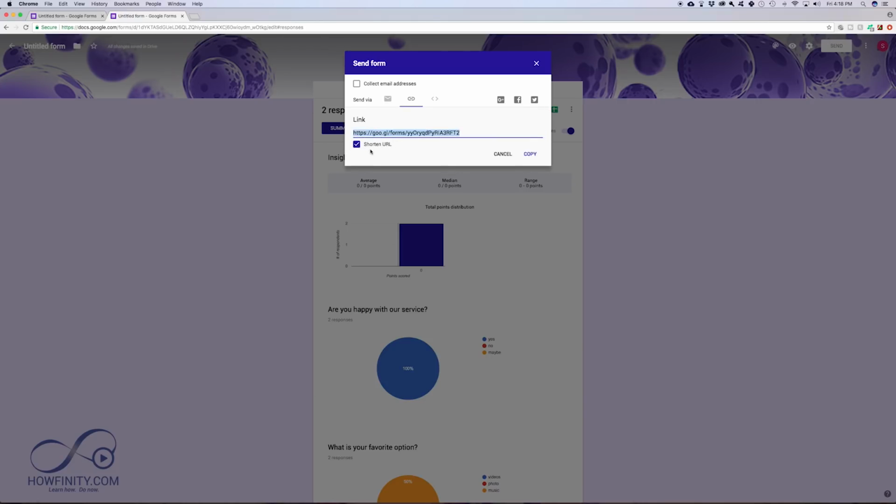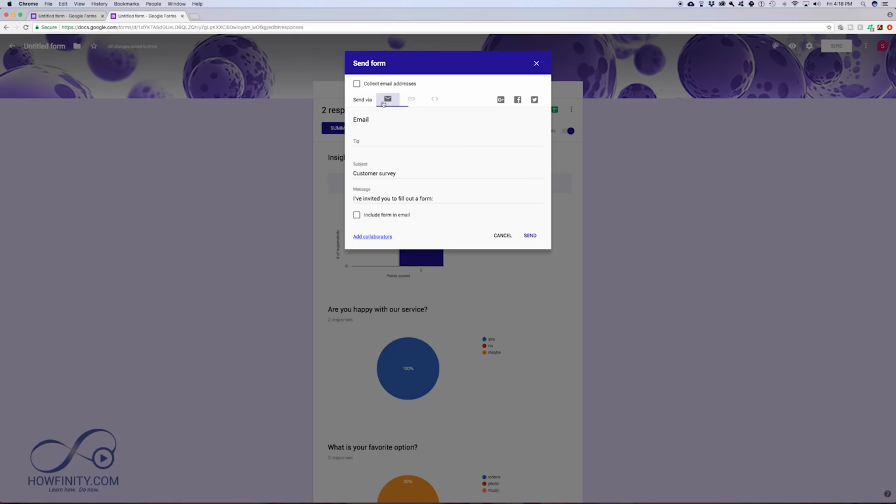You could even shorten it with Google URL shortener and just take this and put it on Facebook or Twitter or any social media platform. And if you want it on your website, there's an embed code here. So this is a great way to use it on your website to get answers from your customers, for example. So I was thinking about using this one that I'm going to complete here to put on my website to get a survey from my current customers. And that's basically how you share Google Docs.